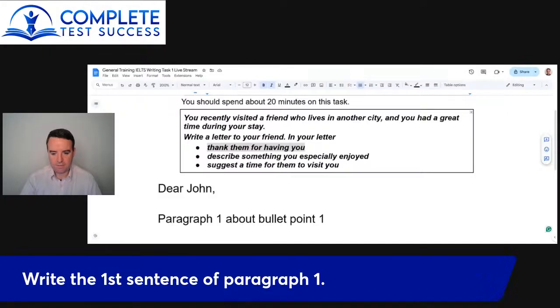because the development of your idea is what gives you a higher task achievement score. Talking generally about the holiday and then saying thank you at the end, well, then you didn't focus on what the question asked you to focus on. So first sentence, I want you to directly respond to the prompt and thank them for having you in that very first sentence. And then we'll figure out how we're going to develop that afterwards. Okay, so that's what I want you to do for me now. Write the first sentence of paragraph 1, share it with me in the comments, and again, I'll have some feedback for you on that.